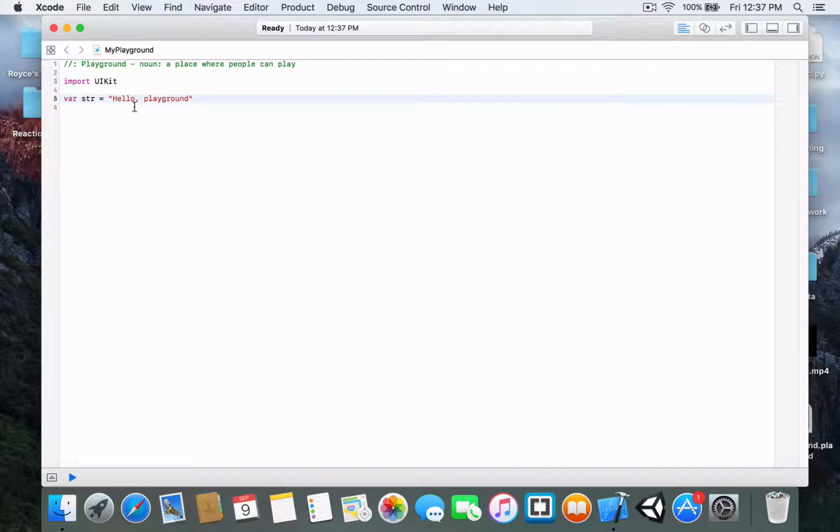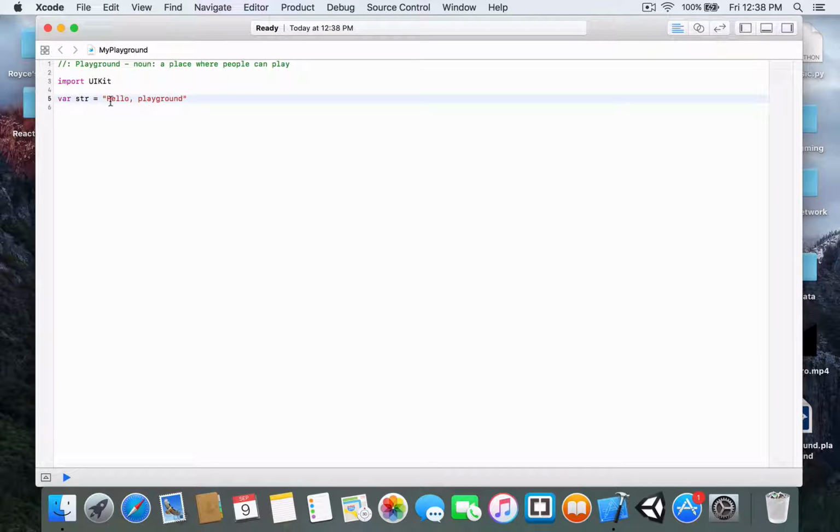Okay, so what this code is doing is creating a new variable. It's having var, which means it's declaring a new variable, str, the name of the new variable. So we are creating a new variable called str, which is short for string, and assigning it to "hello playground". So this is a string variable because it consists of words, a bunch of characters.